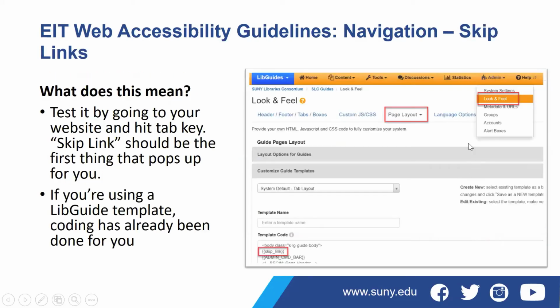So what does that mean, when I said that LibGuides does this for you? Here's the information: go to your website, hit the tab key, you should get a skip link option right away. If you're in LibGuides, if you go to the admin system settings, look and feel, and then page layout, you can see down in the template code, they already have this for you. And you would be able to see that if you were testing your LibGuides as well.